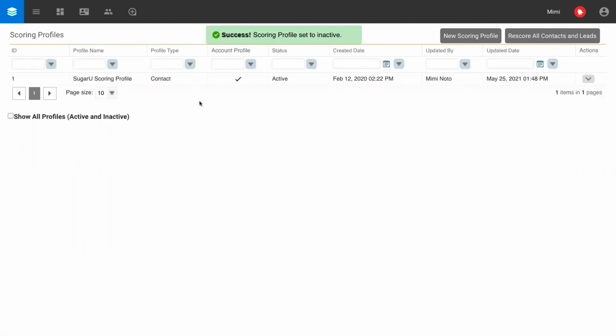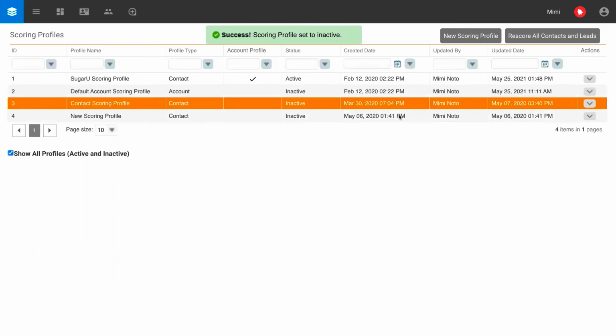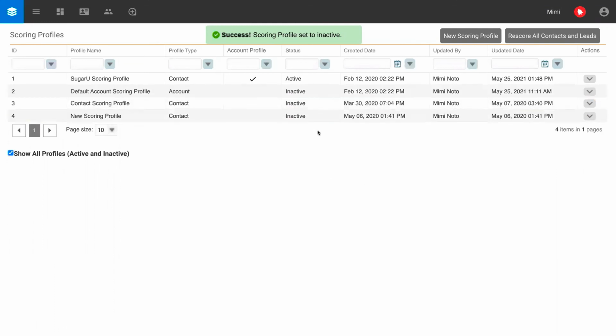Now, the perfect example of people definitely wanting to deactivate or remove scoring profiles from this screen is when you first start using Sugar Market and you're playing around with your scoring profiles, a lot of people create new scoring profiles and end up with like 20 of them. And then you're like, I don't even know which one I'm using. They all have the same name, or I didn't change it from new scoring profile. So if that's the case, follow that same step, delete it, but it can be accessed again by clicking the show all profiles checkbox.